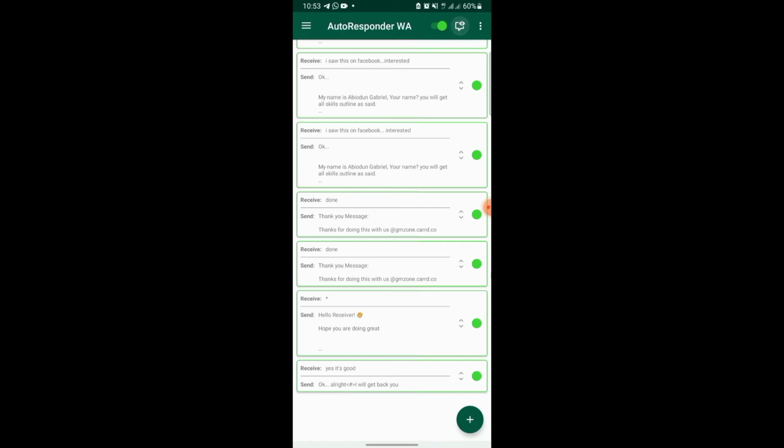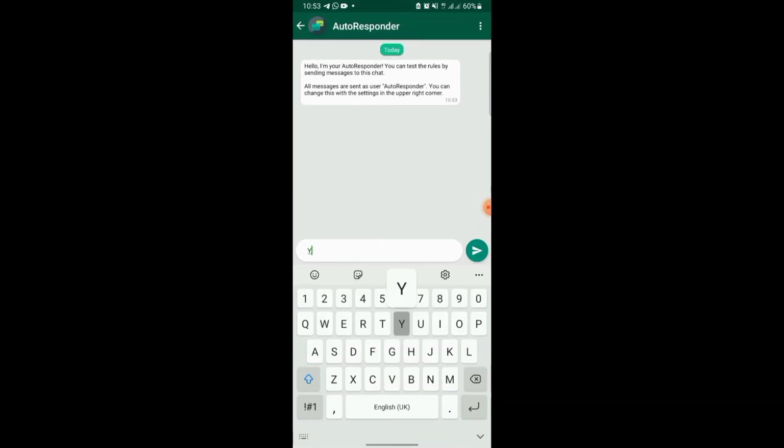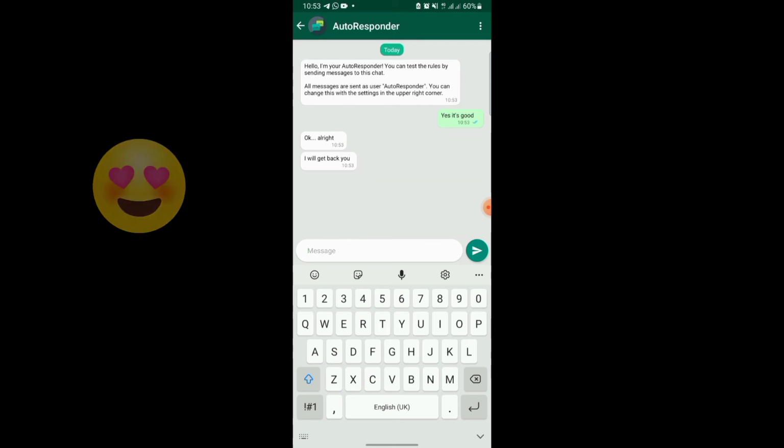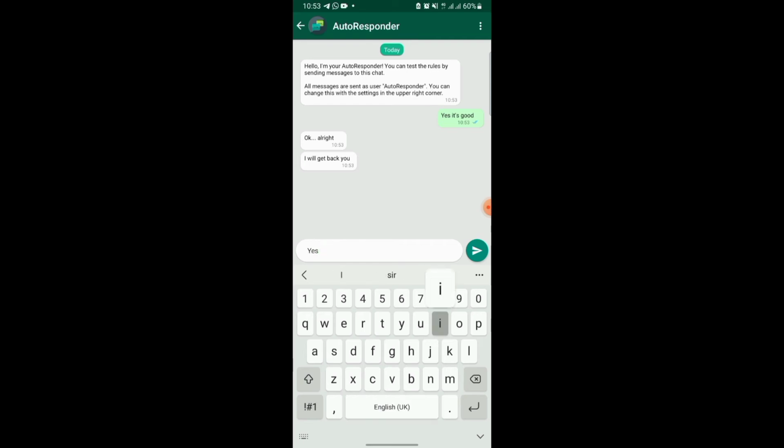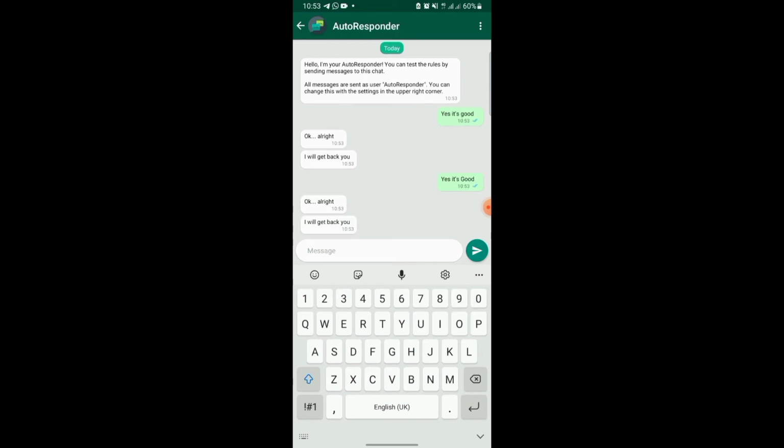Yes, it's good. And you see that, "Okay, all right, I will get back to you later." It's as simple as that. The person just has to send the exact message. The more the person continues sending "yes, it's good," the more it is going to automatically send the message to the person, "Okay, all right, I'll get back to you later." So that's it, as easy as that.